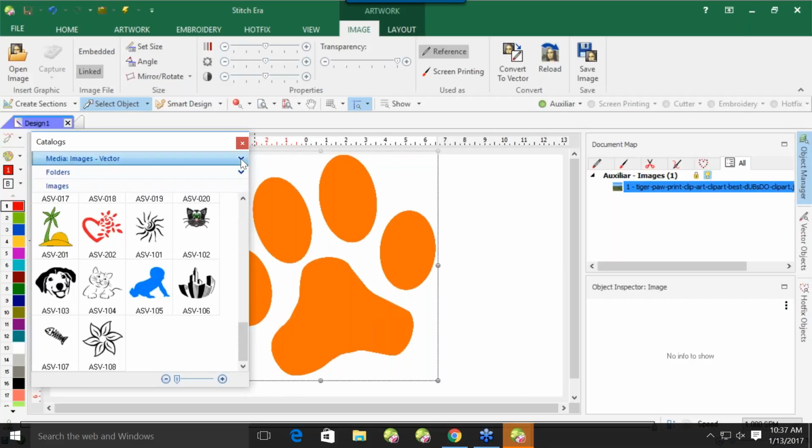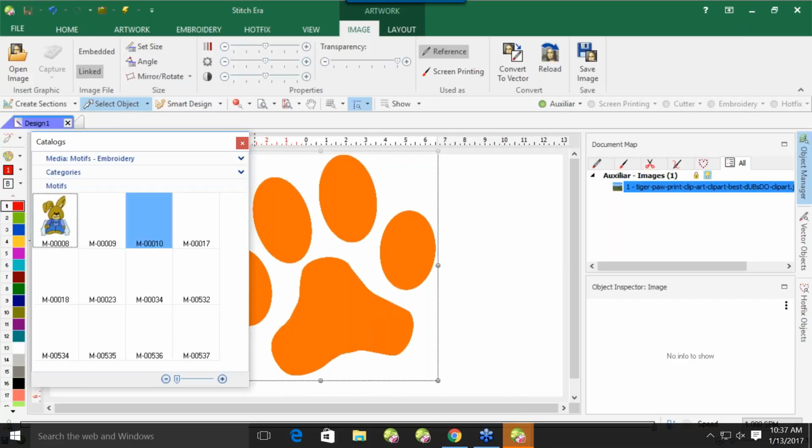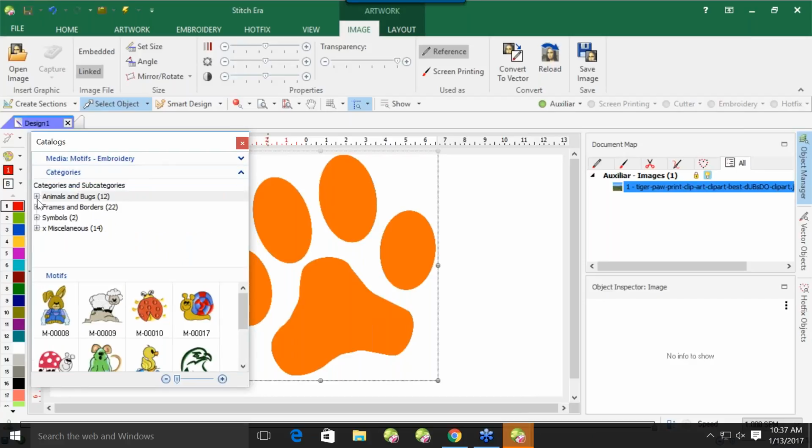And let's go back into vector. And then you have Motifs Embroidery. All your motifs will be shown in here. You see they give you a lot more. These are actually designs, and they're broken up into categories. Okay, so when you click on the drop down for categories, you have animals and bugs, and under animals and bugs you have others, okay? You have 12 designs that qualify as animals or bugs.